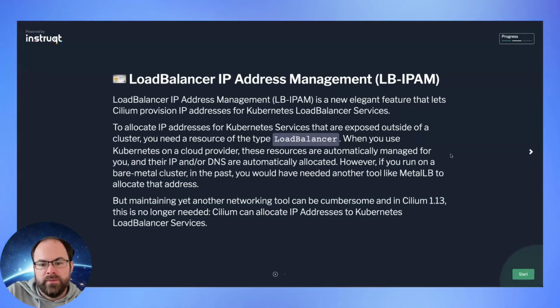Load balancer IP address management is a new feature inside of Cilium that allows you to provision IP addresses for any Kubernetes load balancer services. This is really handy, especially if you're using Kubernetes in a non-cloud provider environment, where the cloud provider would provision things like the load balancing services for you. You can do this inside of your own data center and give that cloud-like feel as well. Previously to Cilium 1.13, you would need to use maybe an additional tool like MetalLB to do the address allocation. But now with 1.13 and later, that is a built-in feature available for you as well.